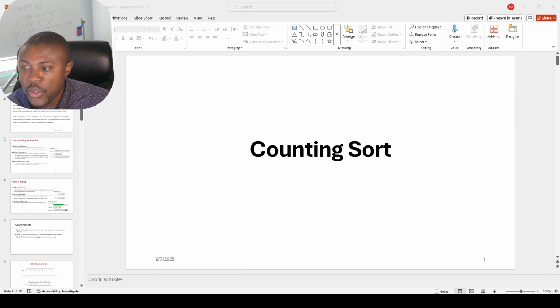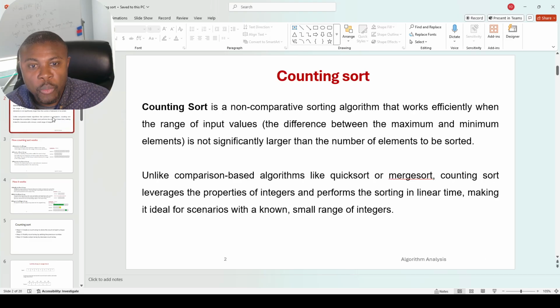All right, so it's a non-comparison sorting algorithm, and it's based on the range of the input values. So you need to do some data analysis before you apply counting sort. You need to look at the range of the input values, look at the differences between the minimum and the maximum to know the range, and ensure that this difference is not significantly larger than the number of elements to be sorted. It's different from comparison sorting algorithms, such as quick sort and merge sort.